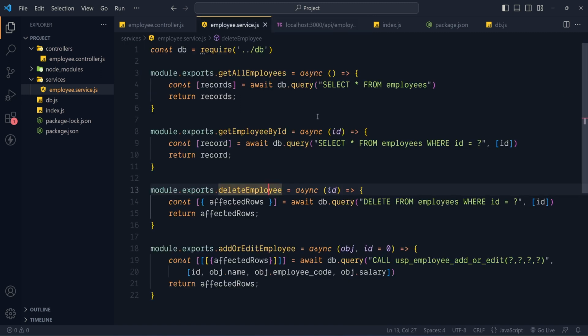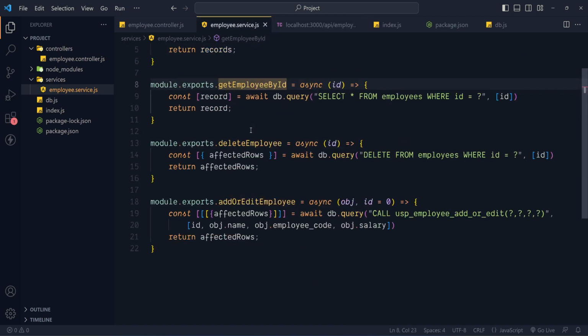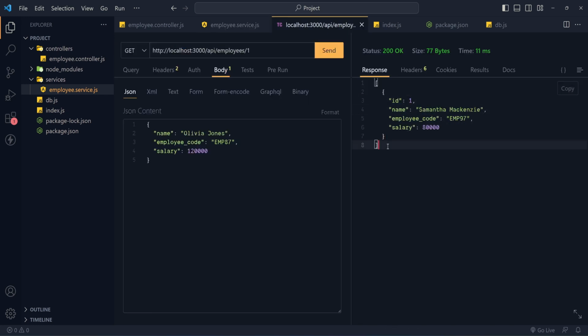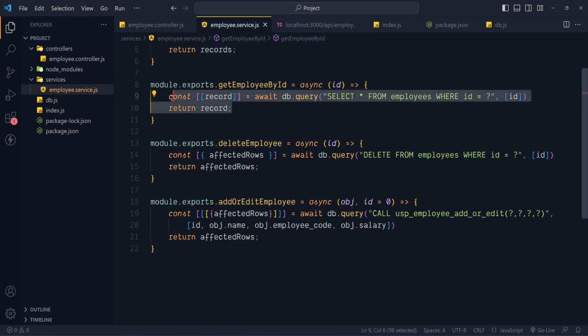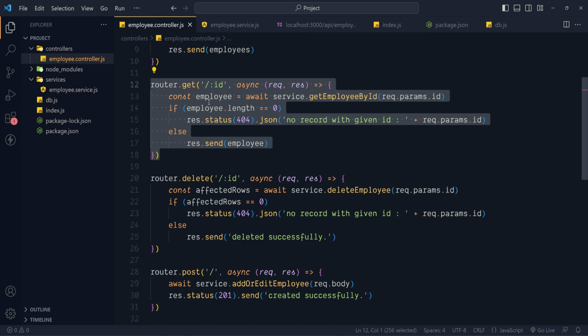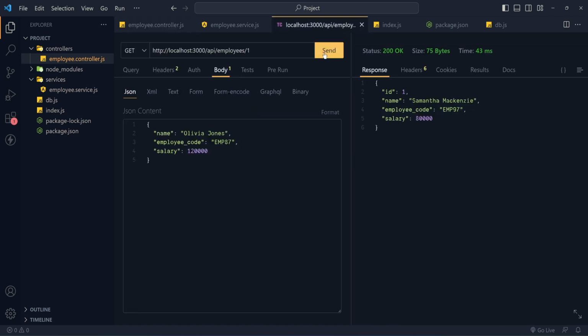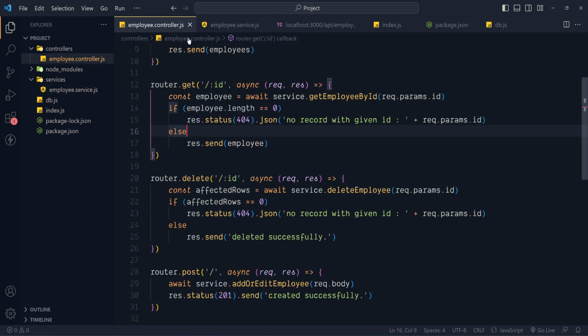So first of all, I'm going to change this service method, getEmployeeByID. And here we have destructured the first element from the array. Let's retrieve the first element from this array. So here we have the in-depth destructuring. Now of course we want to change the corresponding get web method inside this controller. Before that, let's make this request again. Now let's change the corresponding web method.